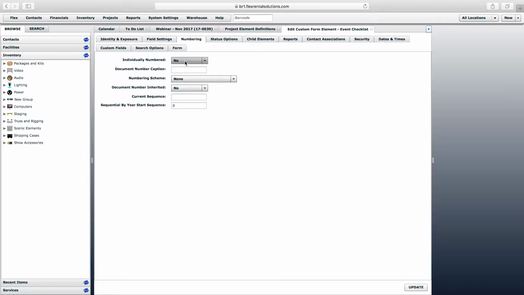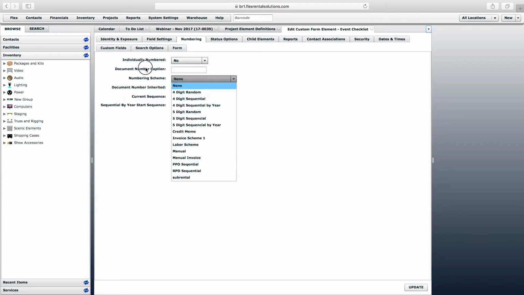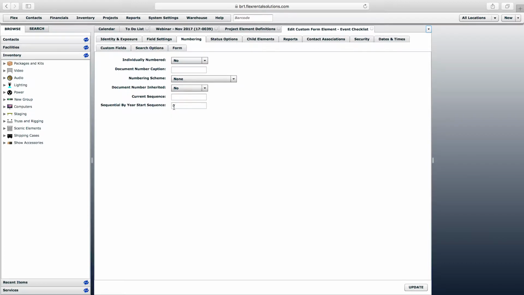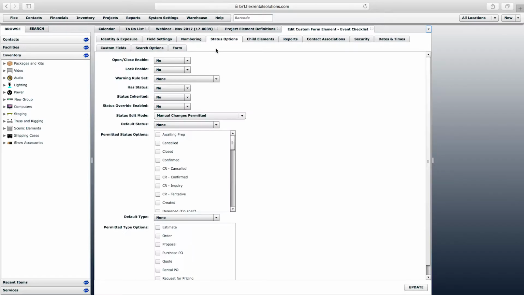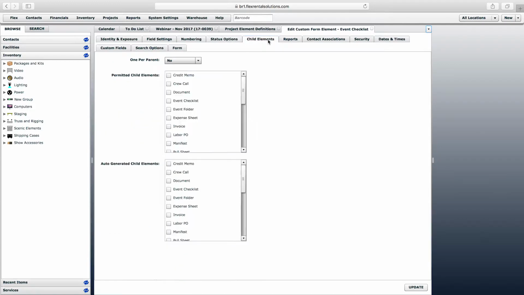You can also, just like a quote or any other of your elements, have them numbered. I personally don't really care if these checklists are numbered, but if you want them to be, then just set that to yes, choose what numbering scheme you want to use, and then there's a few other options as well, but I'm not going to number my checklists. Same with statuses. Remember, I didn't even set a workflow to this custom form element, so I'm not going to bother with any statuses either.